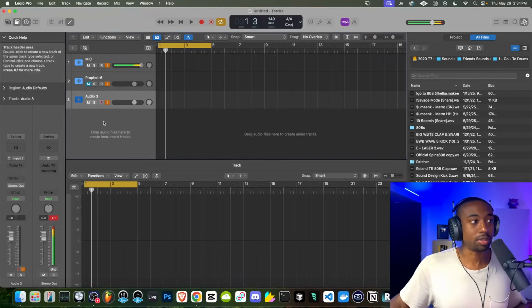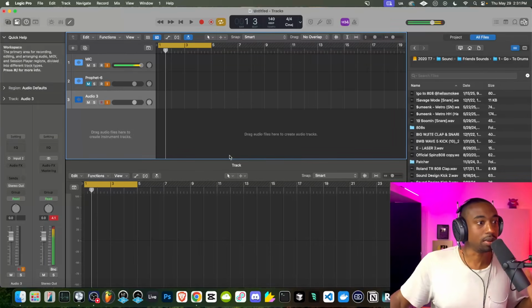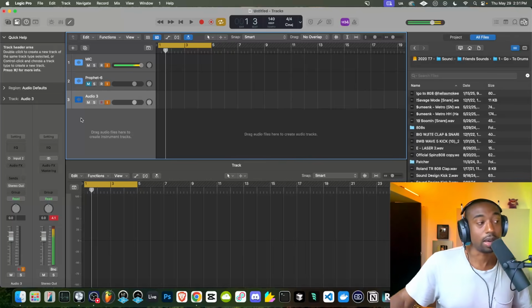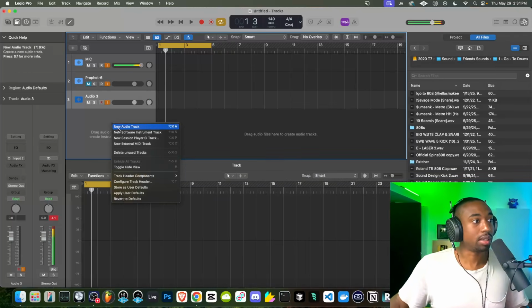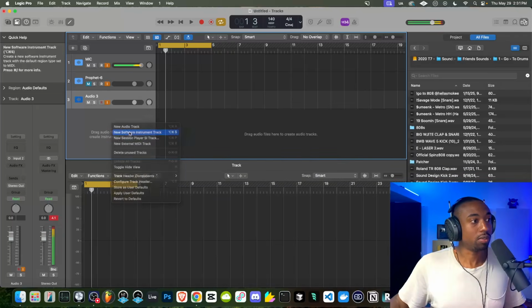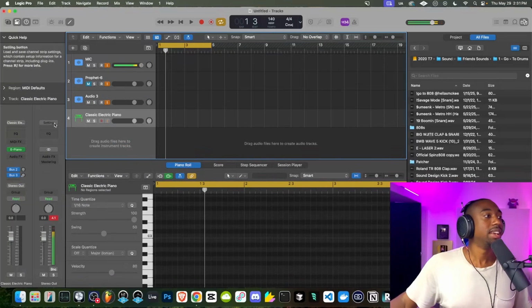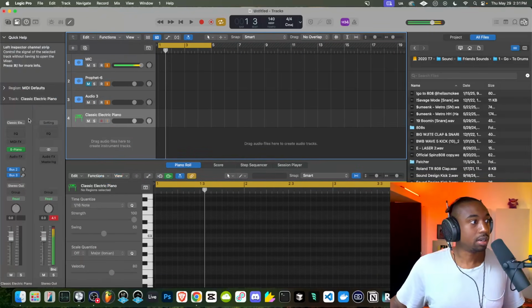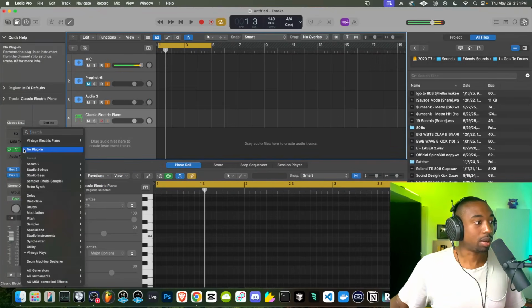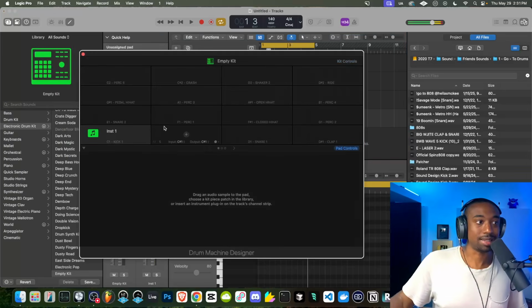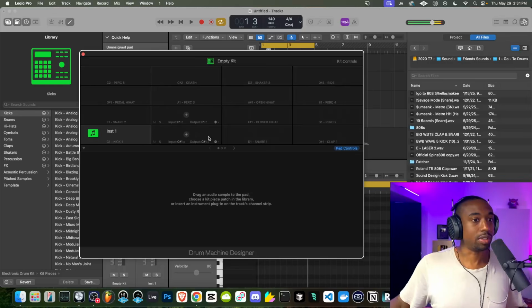So if you're coming from FL Studio like me, Logic Pro has a very different mindset. So this is for you guys. Basically, we're going to right click here in our area, go to software instrument, click over on the inspector tab thingy here, and then click the drop down. We're going to switch this to Drum Machine Designer. This is like the FPC in FL Studio.